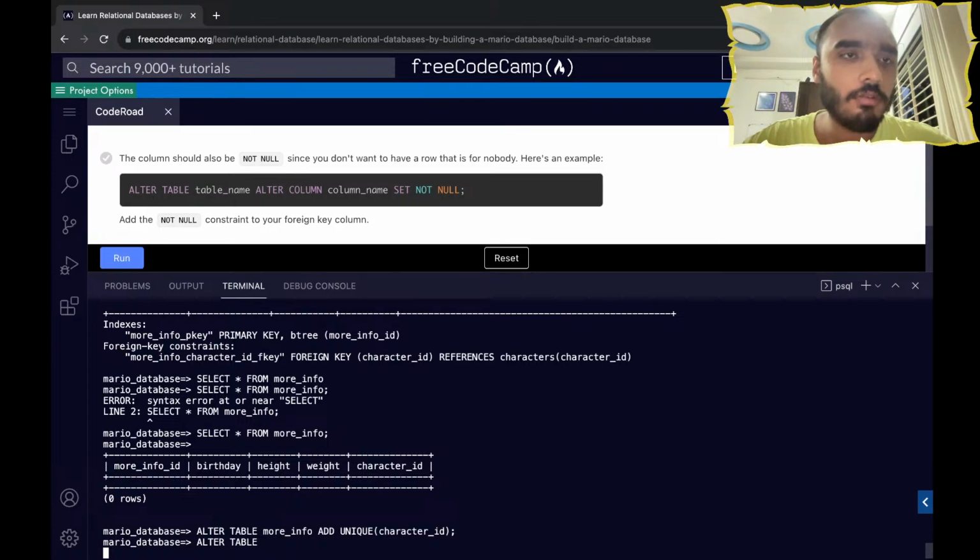The column should also be not null, since you don't want to have a row that is for nobody.